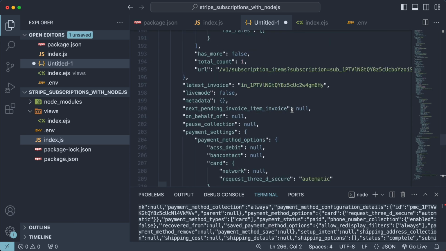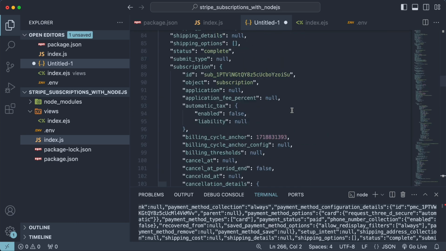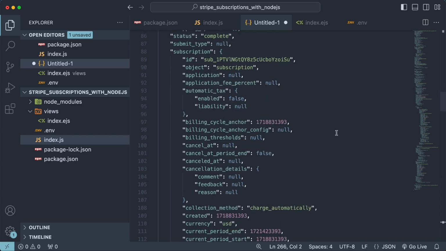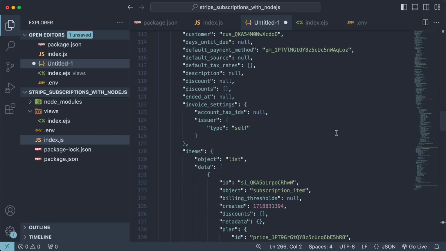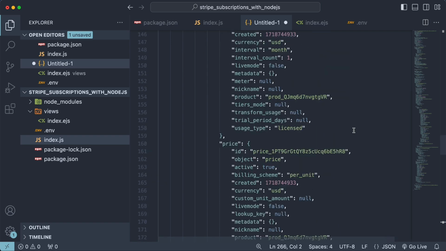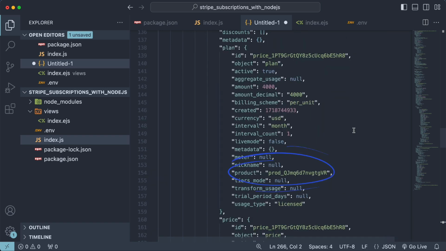Now if we check the subscription property up here, we have this huge object with all the subscription details, and as you can see there are a lot of details here that we can use, but note that we still didn't receive the product details, just the product property, which is an ID. So we need to expand one of these properties again.